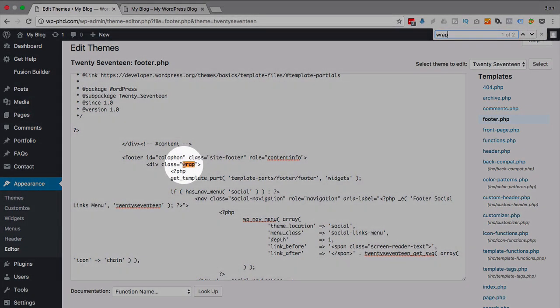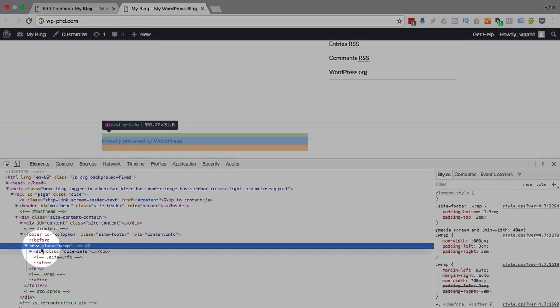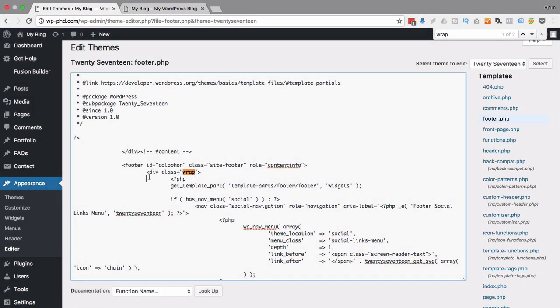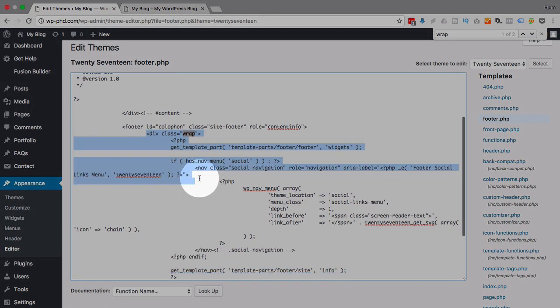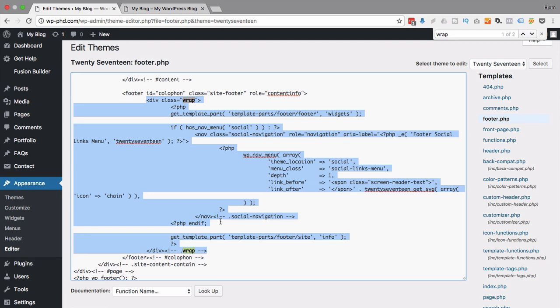Oh, there's the wrap. So if we go back to the website and look in the inspector, we see that the wrap is where the site info starts. And this is where the wrap is, and the wrap div ends way down here, which means all of this highlighted code is part of that footer. Now you don't want to delete all of it, because there's some functionality you might not want to delete.